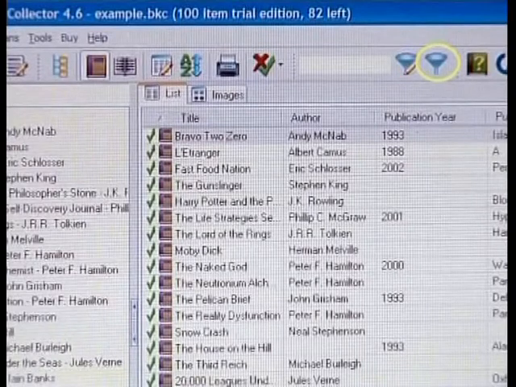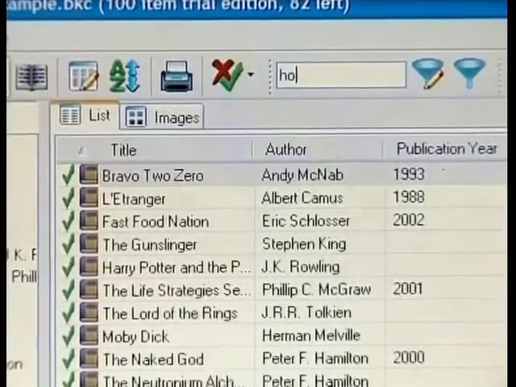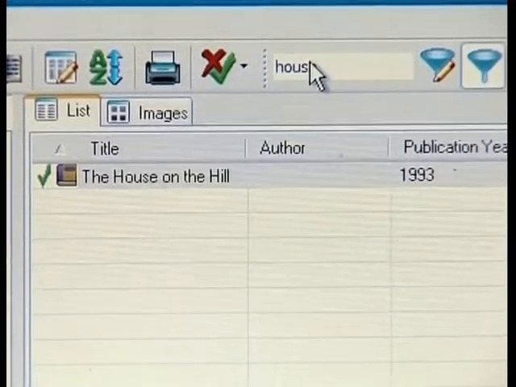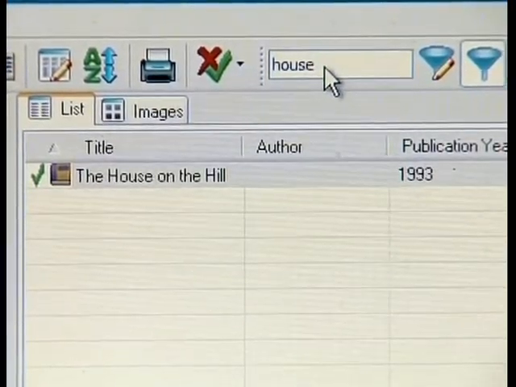A computerized database also allows all lists to be sorted instantly according to any field. It can be sorted by author, title or publisher, or by release date, purchase date, or by year. In addition, by using the filter feature, you can search for any value in any field. For example, find all books with the word house in the title.